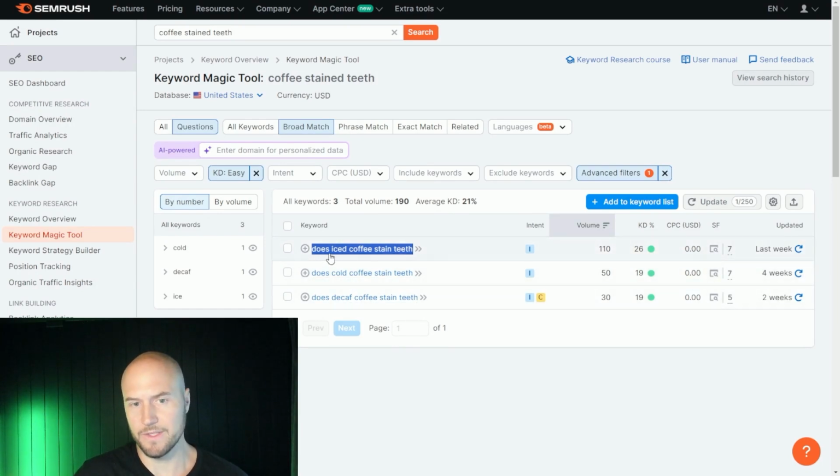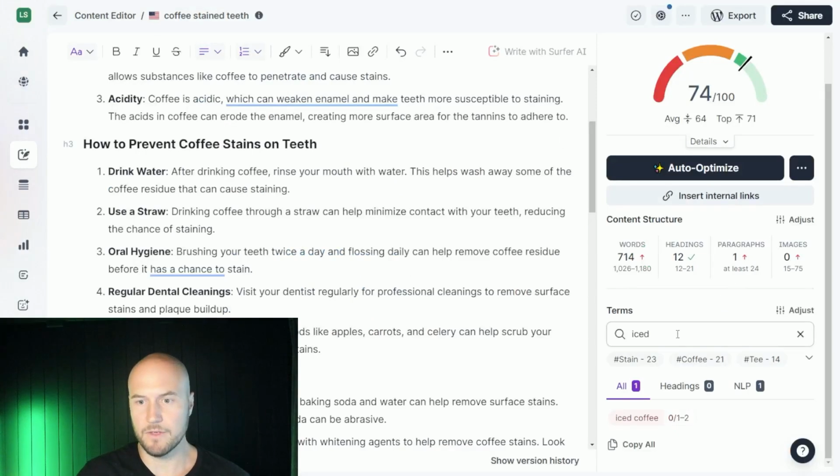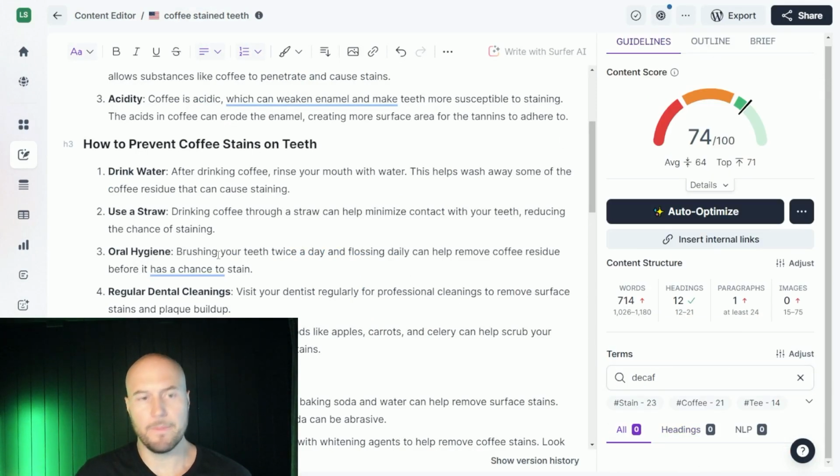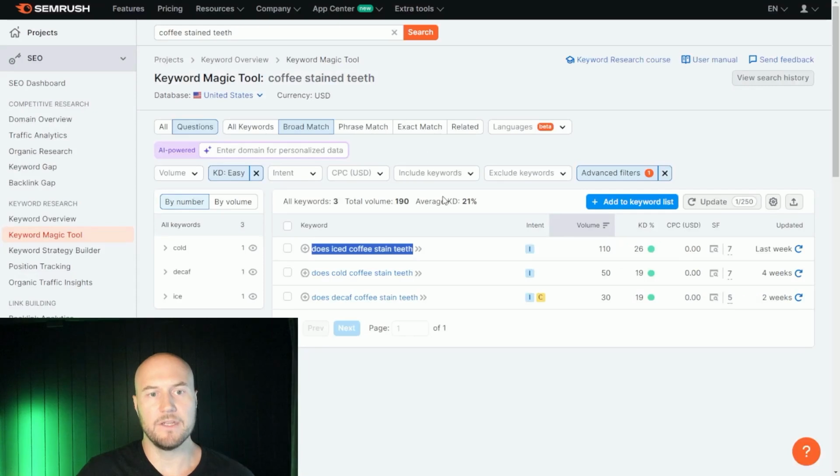So you can also work this type of phrase in here or have a little section in the article about how iced coffee impacts teeth stains. And then lastly, does decaf coffee stain teeth? Let's look up decaf. So decaf is not in here either. So again, add that in, and now you're building an article that is not only going to be optimized for the super broad coffee stained teeth.